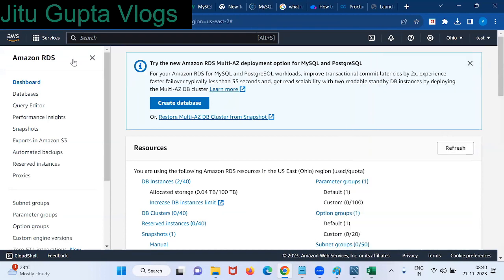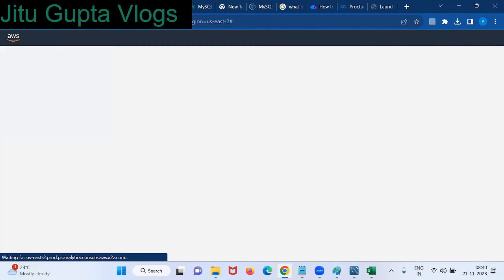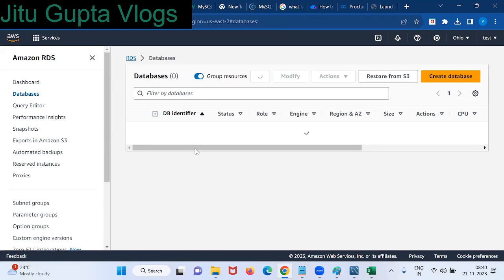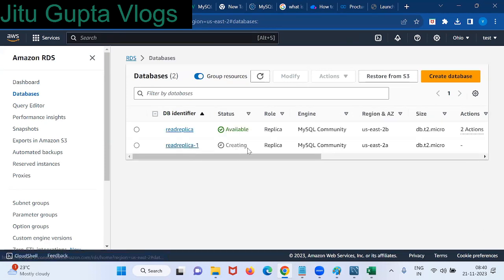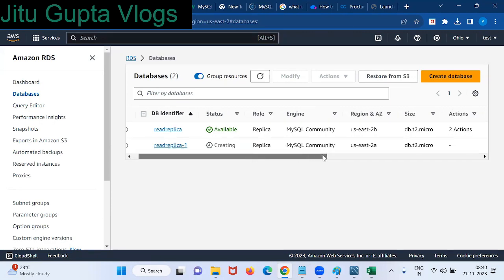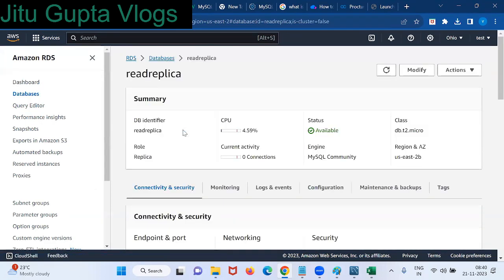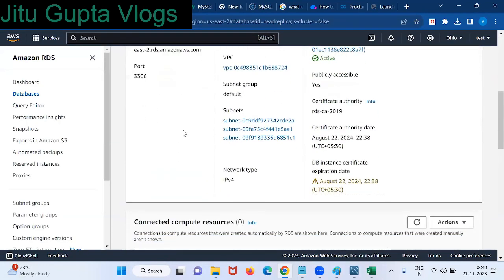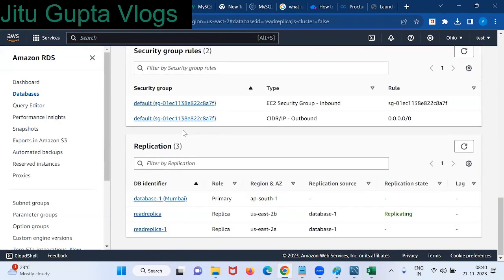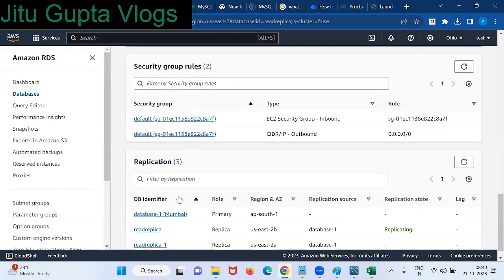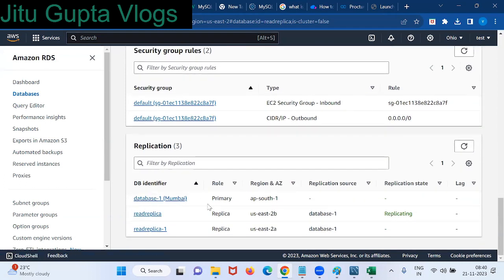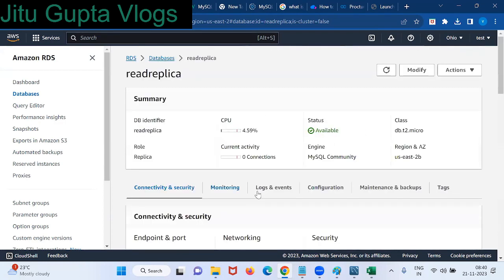Now you can refresh here. You are able to see two read replicas. One is in creating mode; this is the one I have created now, still creating. Anyway, I have already done this read replica. If you can see, I created it from the Mumbai database. So it replicates the database from here. I'm just showing the options here.